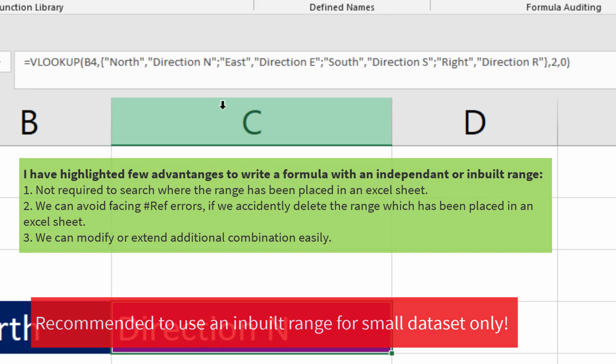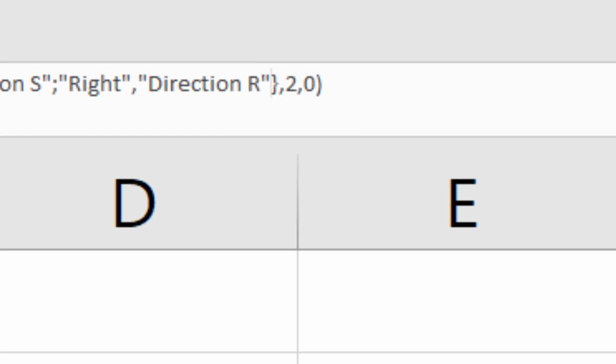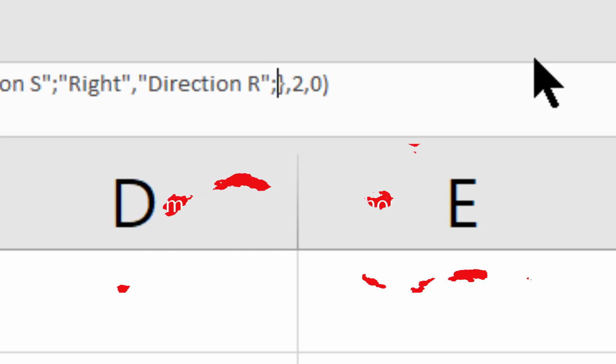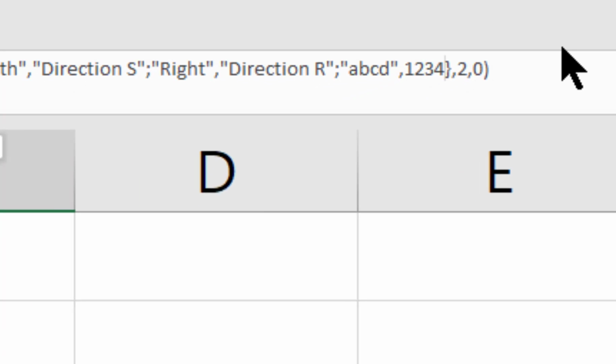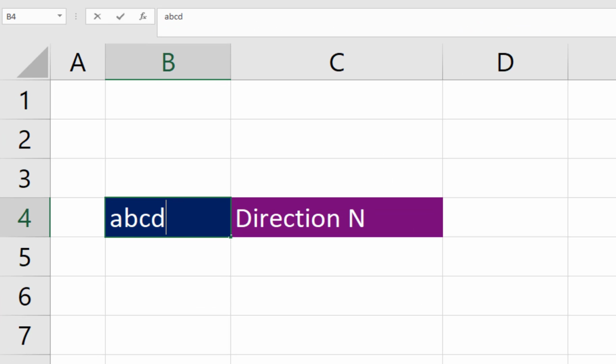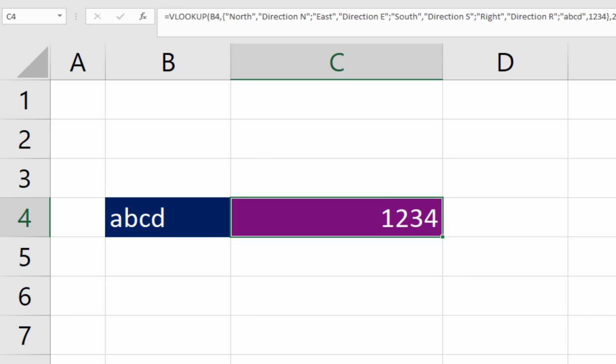We can modify the VLOOKUP formula very easily. If we want to add another combination, we can type a semicolon and randomly write another combination, A B C D, comma, 1 2 3 4. Control enter. Now if I write A B C D, it is showing 1 2 3 4. So it is very easy to modify.